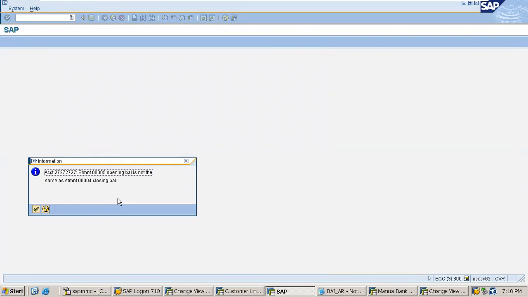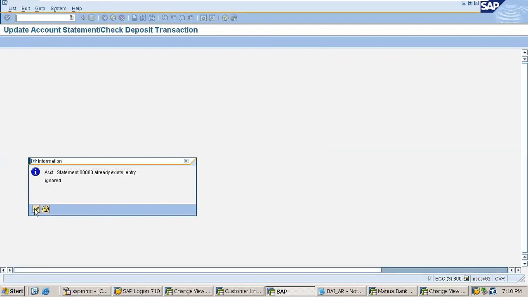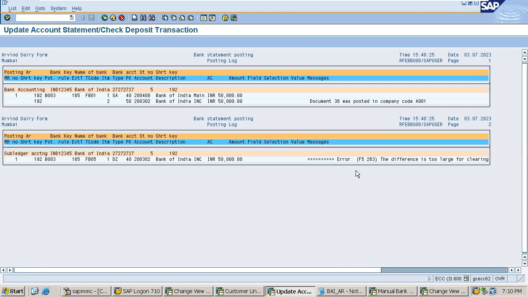Okay, see now, the opening balance and closing balance are not matching. Just ignore this one. See now, even though the configuration looks fine and the file we have prepared looks fine, the system is still throwing this error: the difference is too large for the clearing. Why is the error occurring?